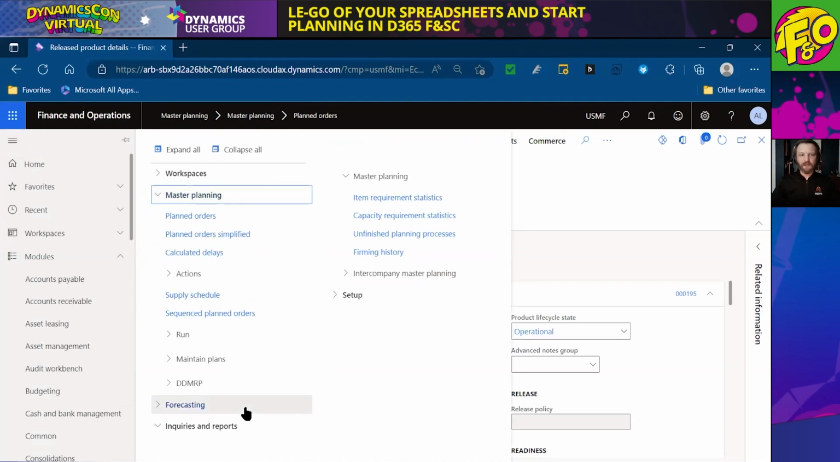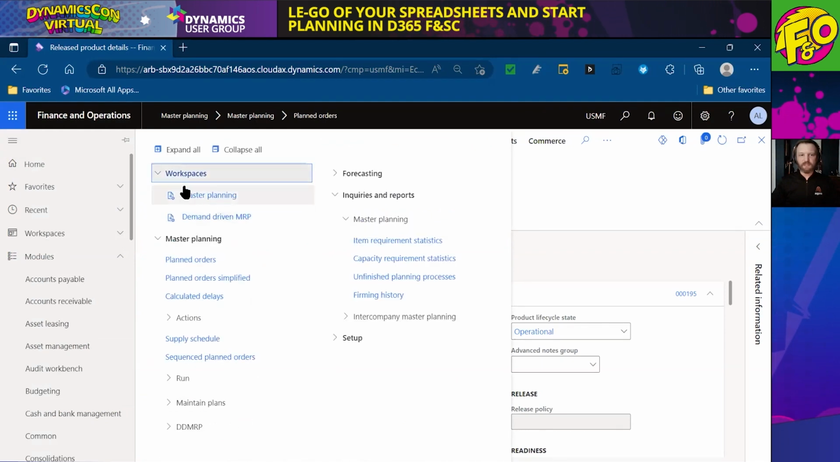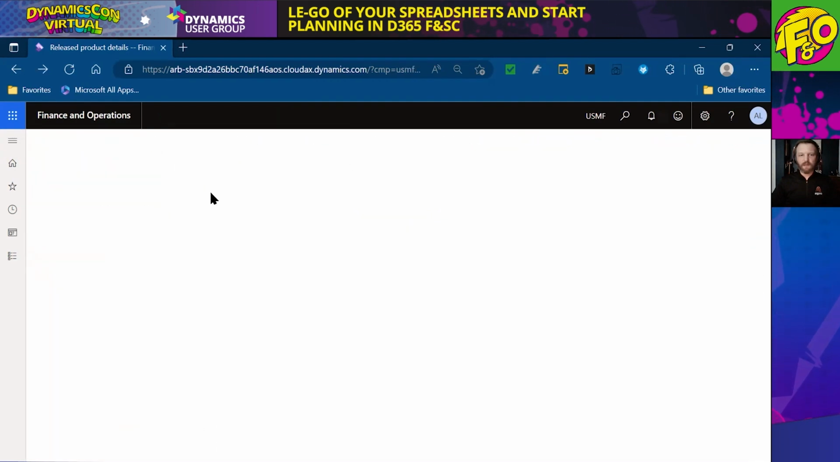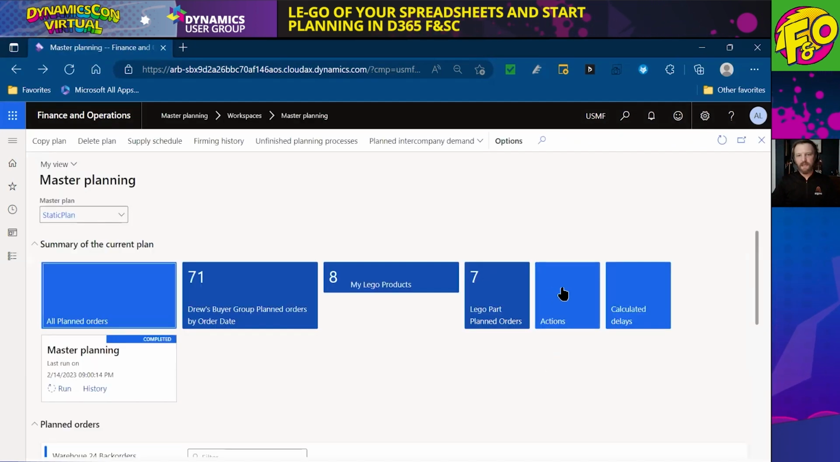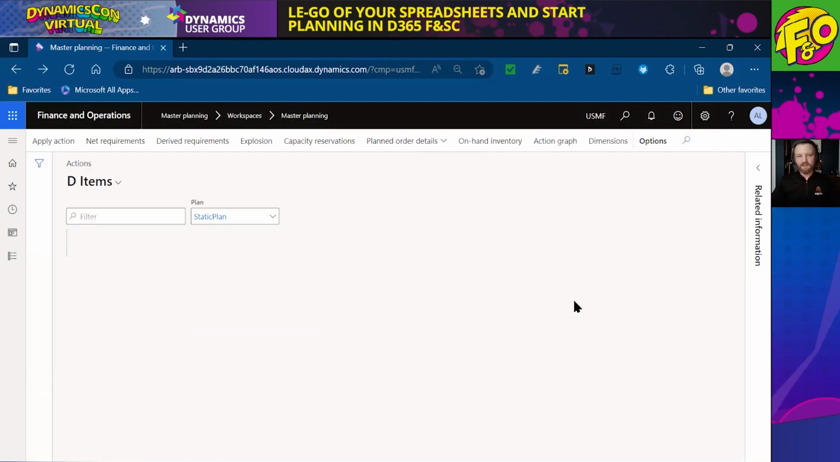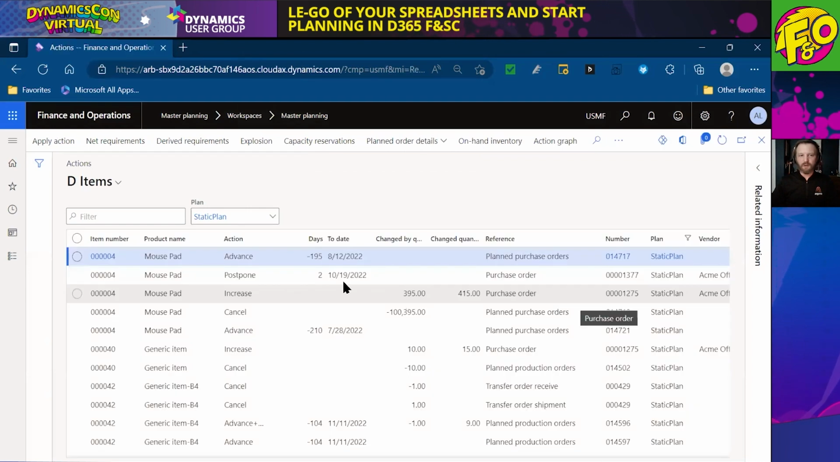Back to the master planning module itself. I started in my workspace, and one of the common tiles or out-of-the-box tiles you see configured in a workspace is actions or calculated delays. These are those messages I mentioned. If I click on actions, I can see all sorts of actions that could occur.